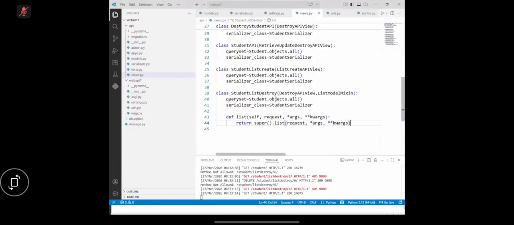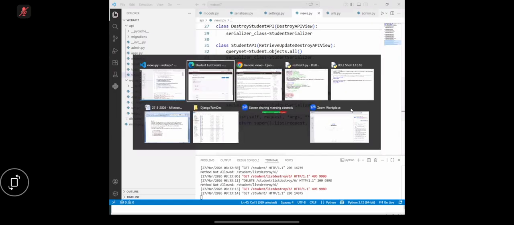Okay. So what I'm trying to do is I try to mix. I implemented which API? Destroy API view, and then I implemented which one? List model mixin. Means it is trying to do how many operations? Two operations. One is destroying and one more is what? Listing. So this is creating your own custom classes.